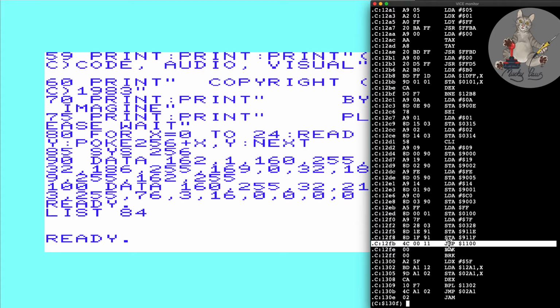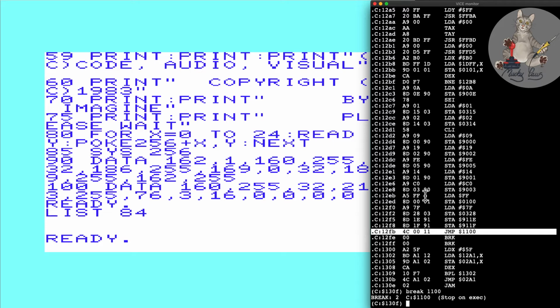Let's set a breakpoint here at 12FB. Sorry, no, we can't do that yet because we're not actually going to jump at that address. We're going to break at 1100. Sorry, this is the code before it's relocated.